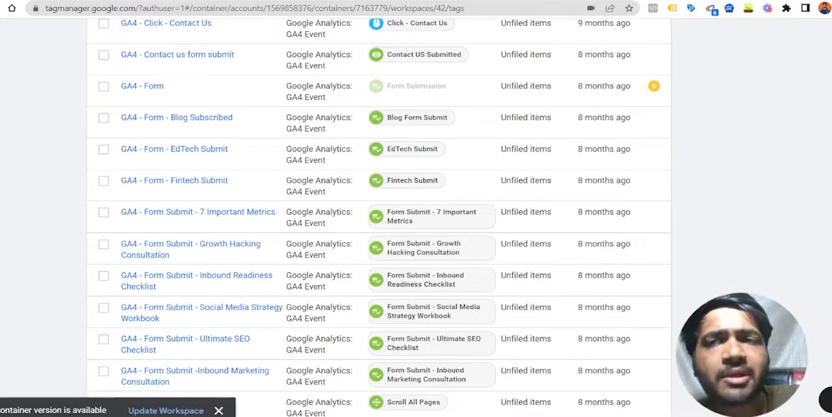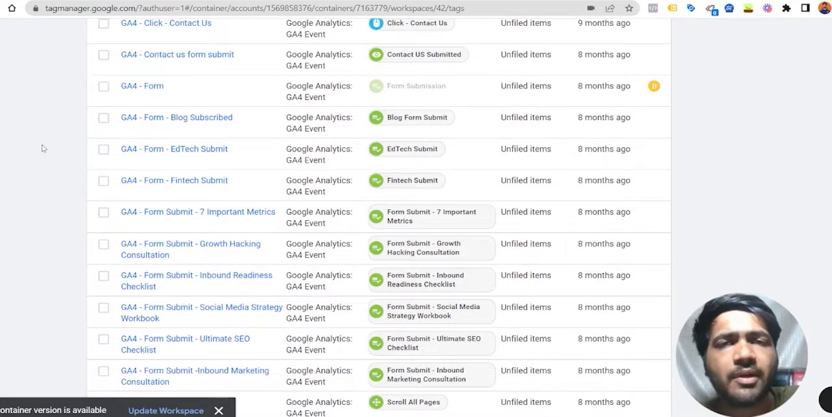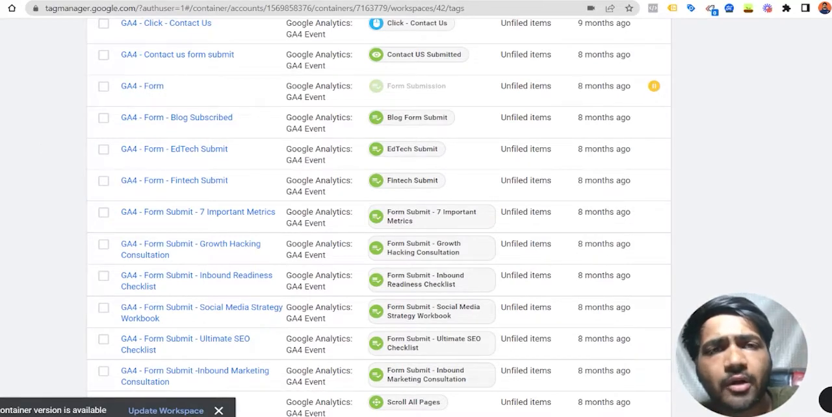Why naming it correctly is important. First, it will help you in search. For example, if I want to search everything GA4, I can get a list here, because in GTM you will implement tags, triggers, and events for a lot of tools.